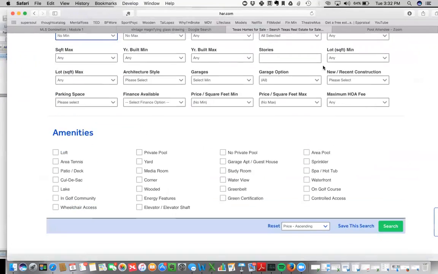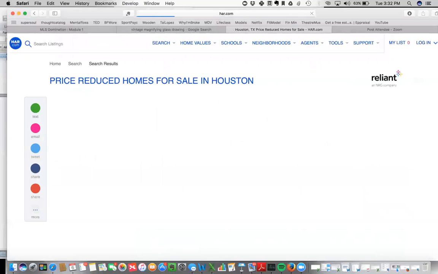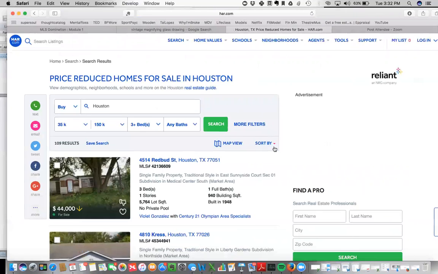We're not worried about amenities or anything like that. You have the option to save this search, and then you can name this search later on if you want to do like generic wholesale search number 1 or something. I kind of think of it like a campaign, if you will. You can name that, and then you just hit search, and it'll bring a whole host of things.